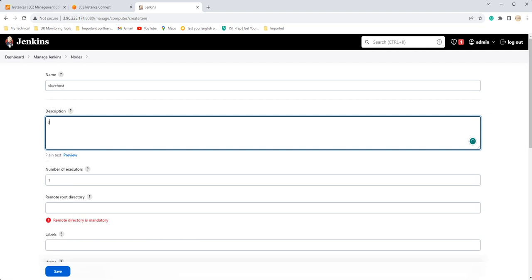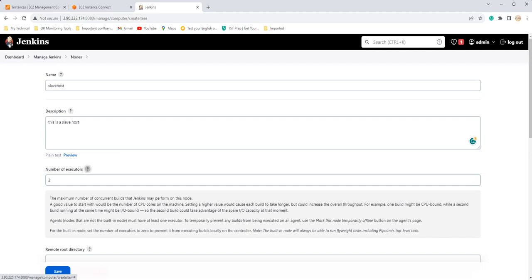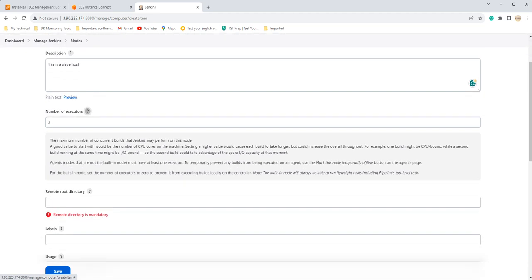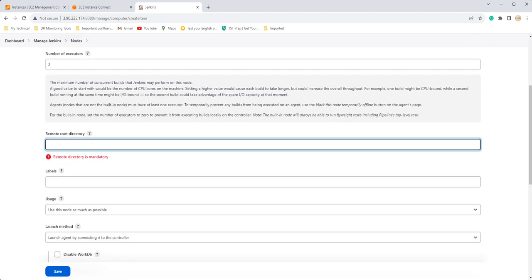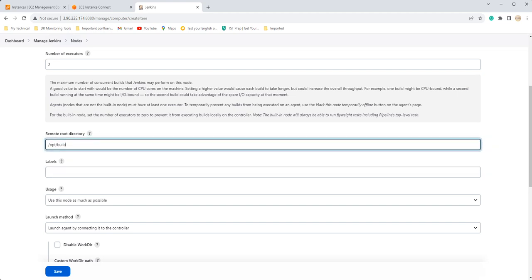Description, you can just make it as this is a slave host. Number of executors, we can select as per our requirement. You can check it here as per your Jenkins configuration, how much is your CPU, RAM and all. I'm just selecting number of executors 2. And home directory, you can just give opt build, on which the running jobs will show. If you perform any action on this master server, it will run on your slave server on this location. It will save all the details here.